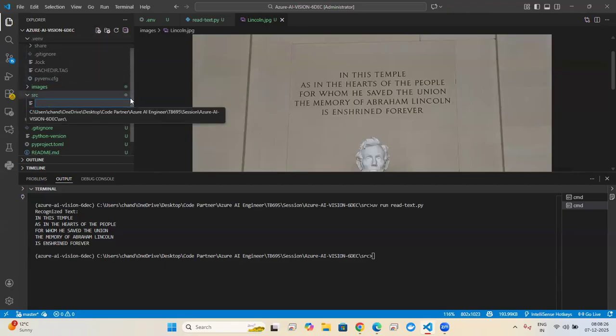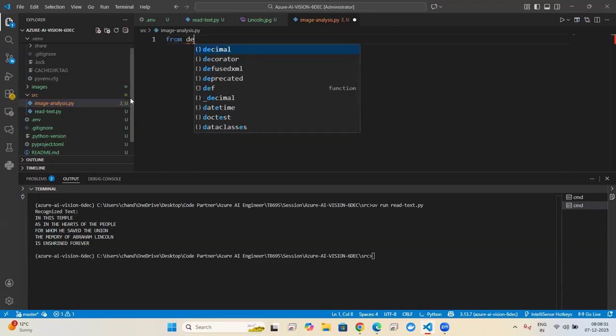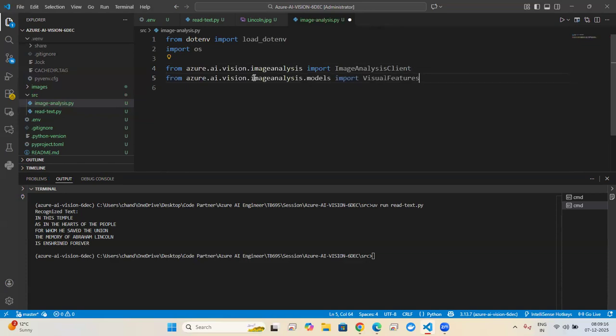Image analysis dot py. Okay, so here write the code. From dotenv, import load_dotenv, and os. We need the library from Azure AI Vision, image analysis, and visual feature, and we need credential, and this is for the error purpose.